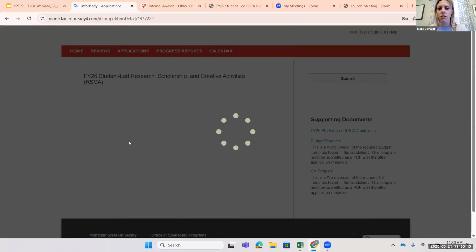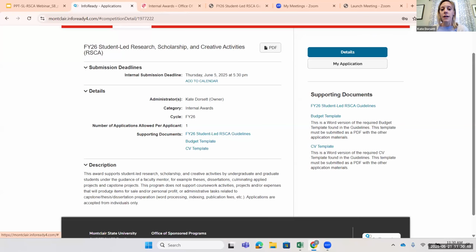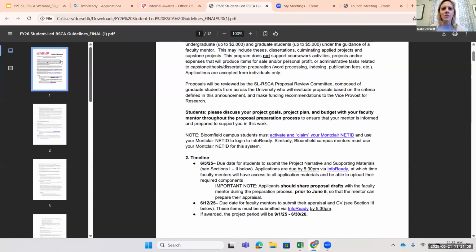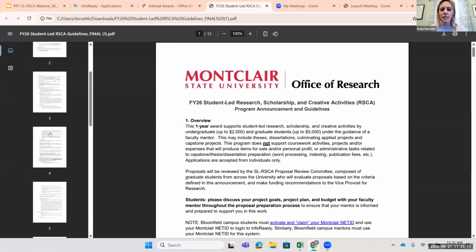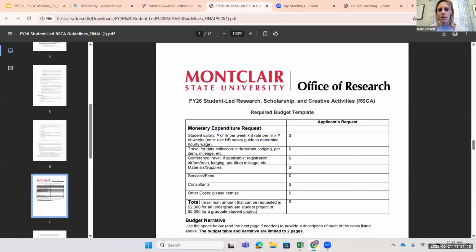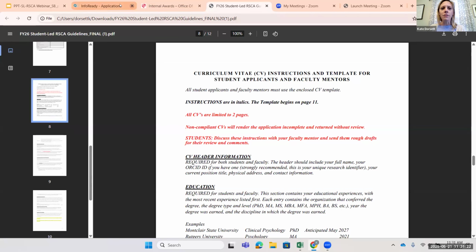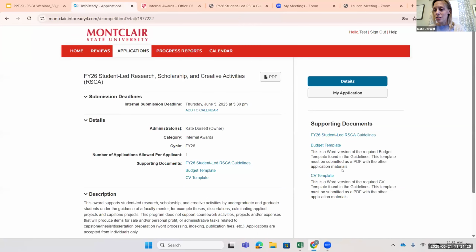You'll just click the hyperlink to launch into the program. Here is the general description of the program as well as all of the supporting documents. So again, the guidelines that Dr. Brockfeld has talked about, and the budget template and CV template as Word documents. Here are the guidelines, and if you scroll through, here's the budget template, here's the CV template, which Dr. Brockfeld went over. For ease of use, we're giving them to you here as Word versions so you can edit. But please know you cannot submit them as Word documents. They have to be converted to PDF and collapsed into one final PDF document for submission.